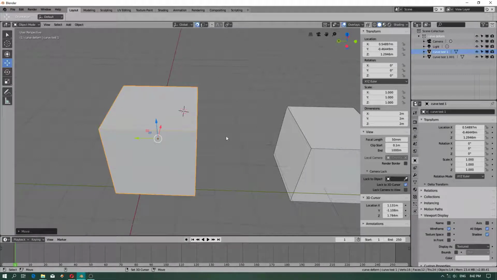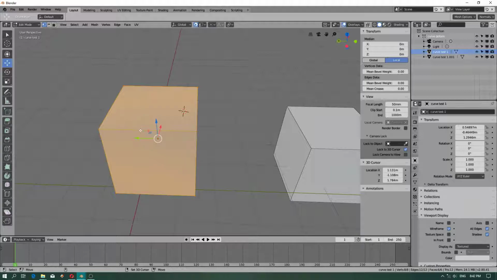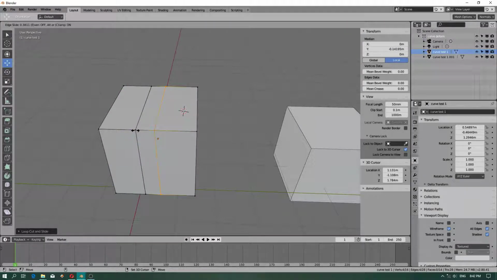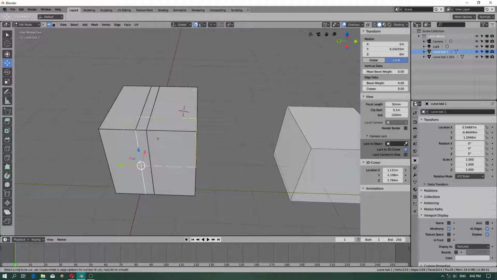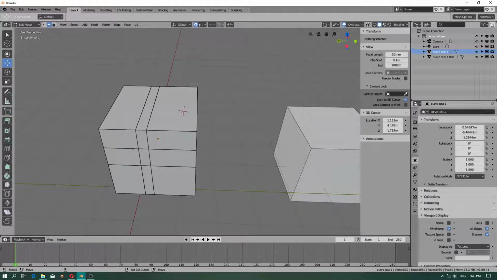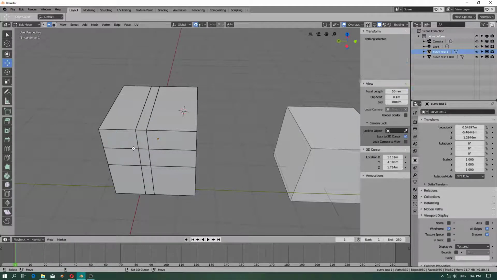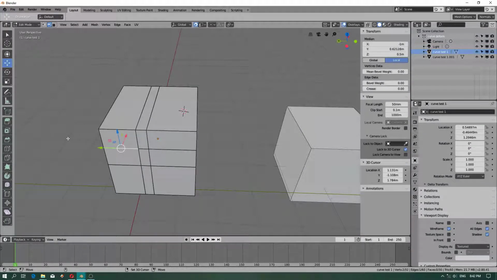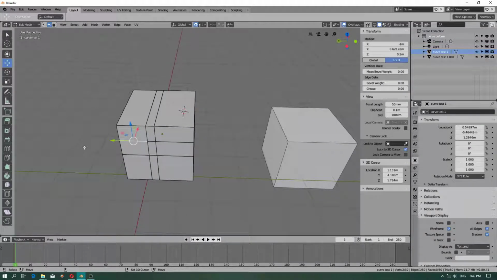Now, what I wanted to mention, in edit mode, Ctrl R for edge loops. Now, when you double click the left mouse button, you select and deselect. You can even deselect an edge when you left click somewhere else.